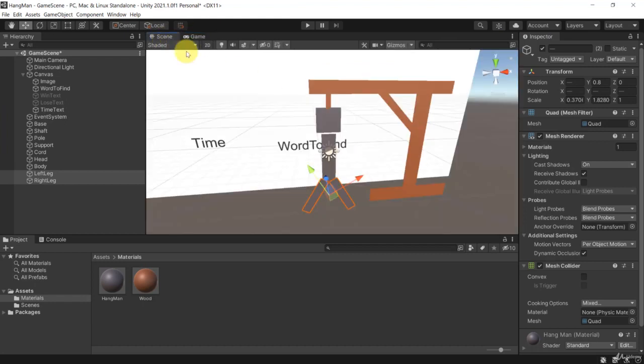Let's see. Now it looks like he's not even hanging, like he's standing on top of something. So 1 is still a little too high. Yeah, just play around with the values. Just find something that you like. 1.1 should be good. Something like this.